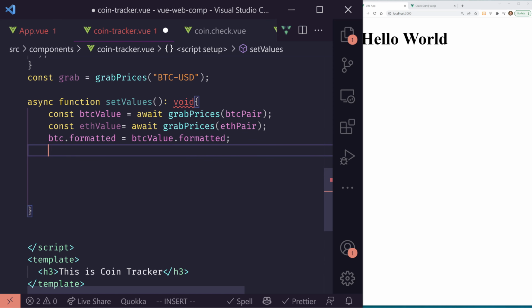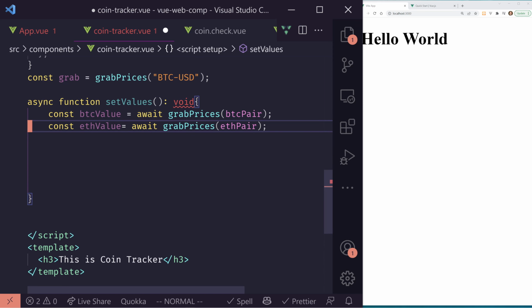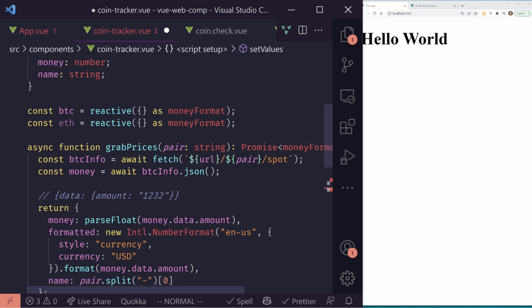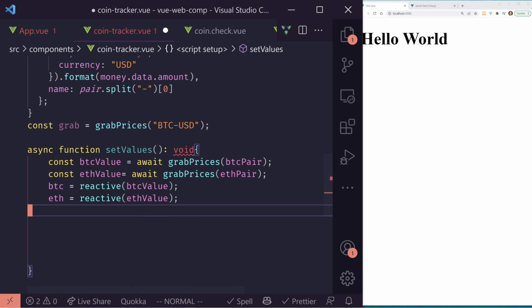And then I'm going to, well, you know what? It might be easier. I have an idea. We can do BTC equals reactive of this, and now it's mad because it's const, so I'm going to delete this, do let, and then I'm going to do the same thing here with ETH equals reactive ETH value. Yeah, that sounds good. And now if that did everything right, I should be able to start displaying some of the stuff on my template.